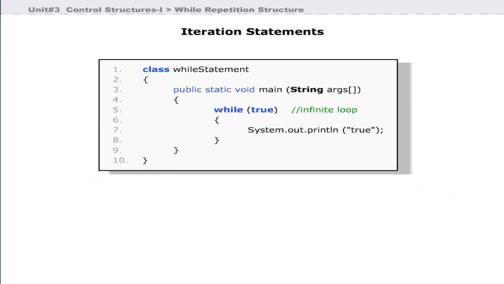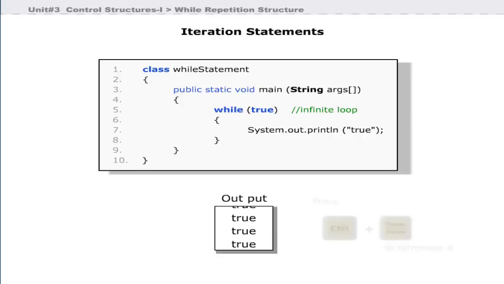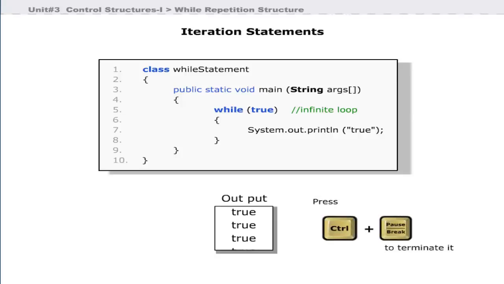Let us see another program that demonstrates infinite nature of while loop. This program will not terminate and print true for infinite number of times. You will have to terminate it forcefully.